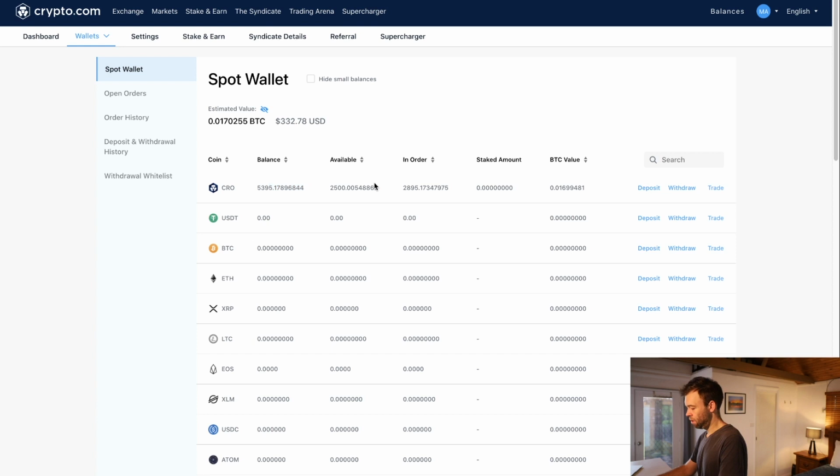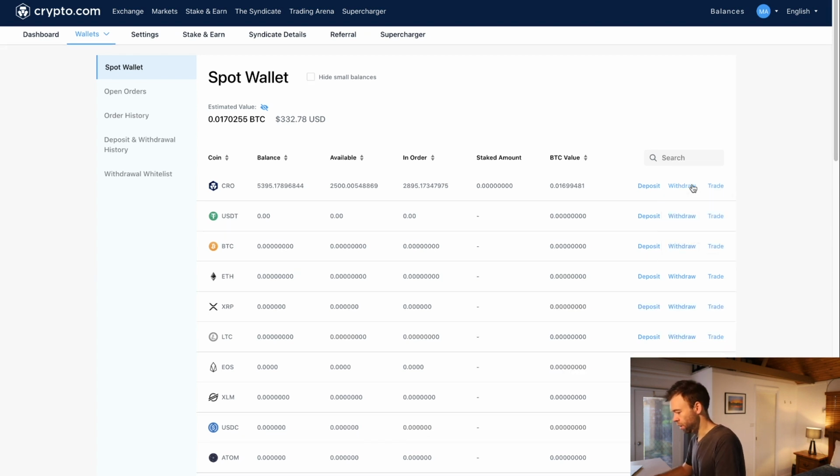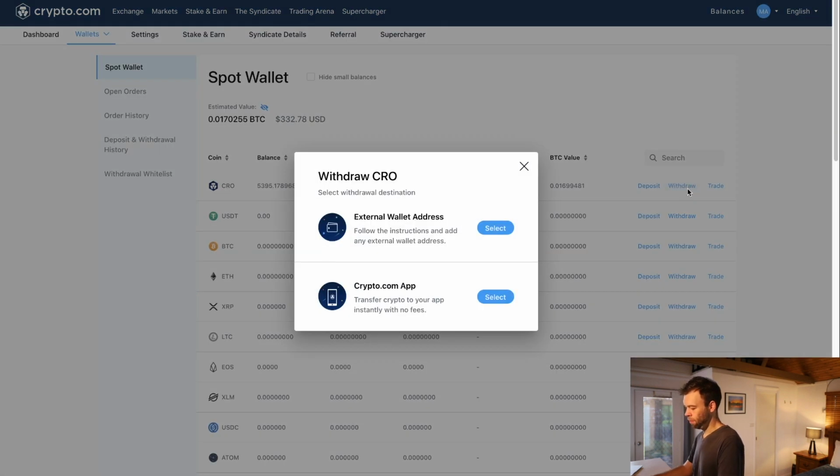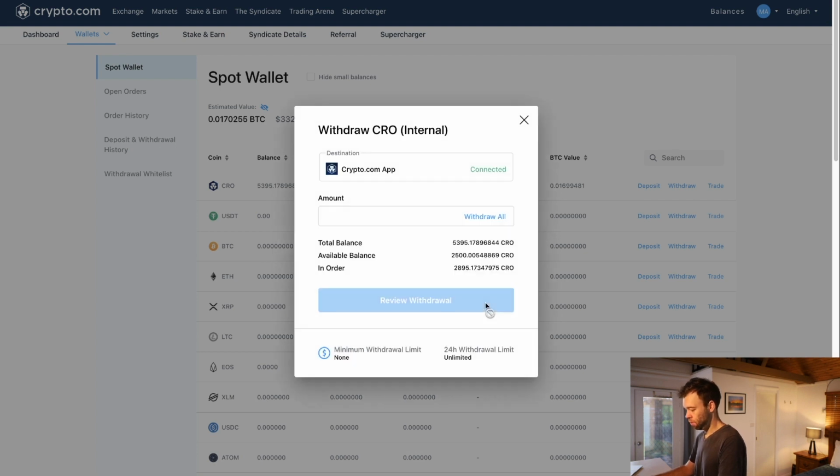You can see your total balance, what's actually available, what's in an order. So for me, I've got this particular CRO in the supercharger at the moment. And then on the right, we've got three options: either withdraw, deposit, or trade. What we actually want to do is withdraw the funds. So you can choose to withdraw to an external address or the crypto.com app. We want to send the money over to the crypto app, so I'll select that.